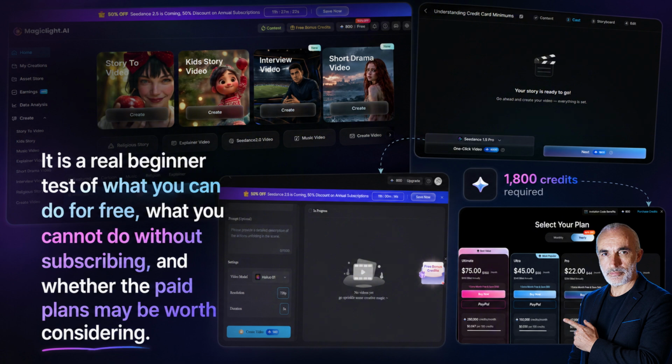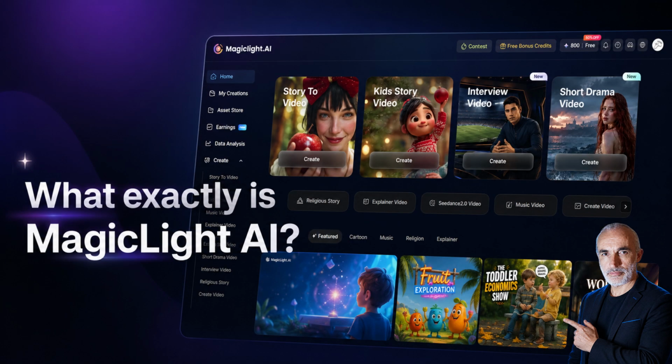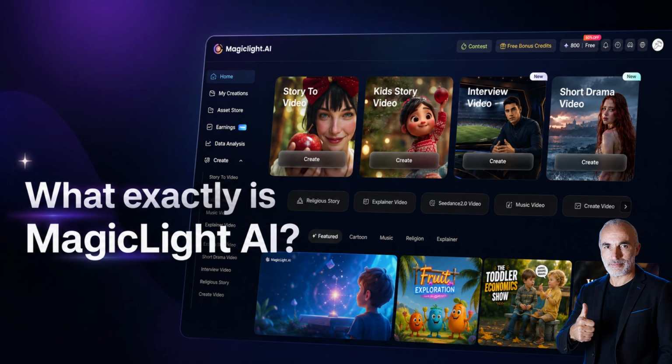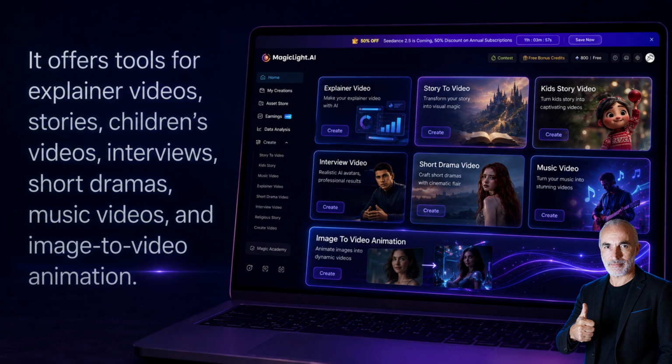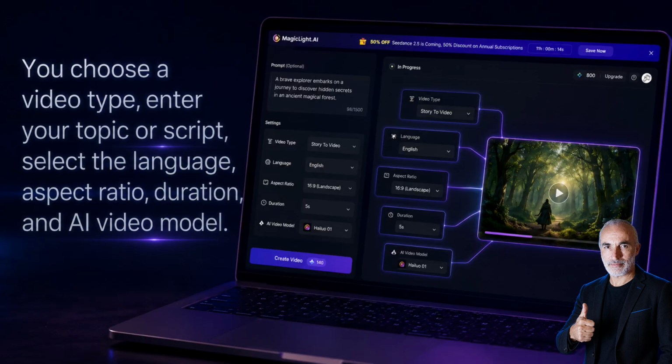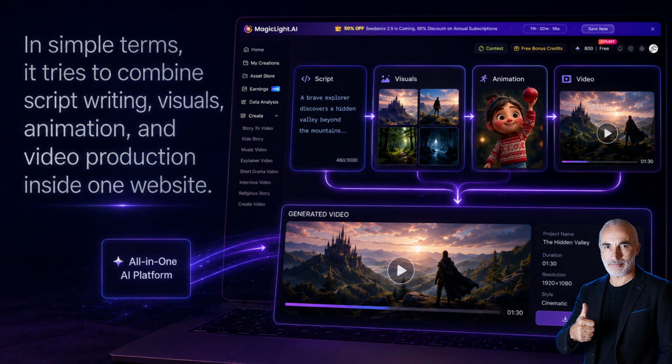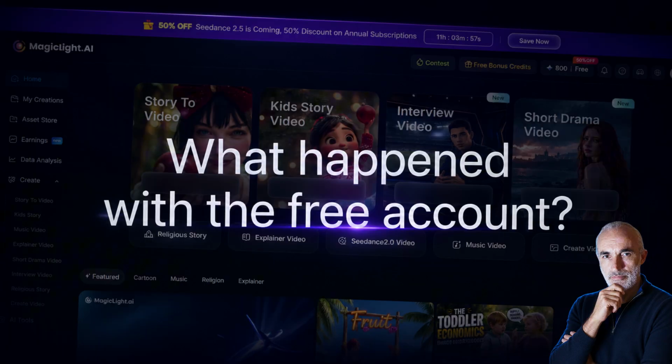What exactly is MagicLight AI? MagicLight AI is an online platform designed to turn text, images, and ideas into AI-generated videos. It offers tools for explainer videos, stories, children's videos, interviews, short dramas, music videos, and image-to-video animation. You choose a video type, enter your topic or script, select the language, aspect ratio, duration, and video model. The platform then uses credits to generate the scenes and assemble the video. In simple terms, it tries to combine script writing, visuals, animation, and video production inside one website.